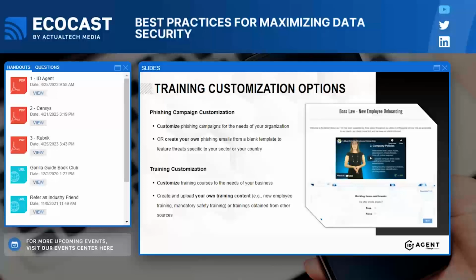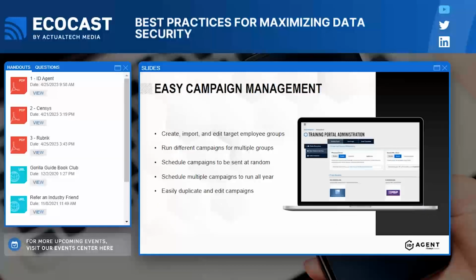We can customize, and that's a big thing. So when we're actually doing our phishing campaigns, you can put in some customization as well as training customization. A lot of companies don't do that, and that's something that really sets us apart. Easy campaign management. If you're bringing on a new solution, you have to be able to take those answers and bring them to your team and make sure that what's being reported is getting acted upon. And that's why easy campaign management is so key when you're adding a new solution like ours.